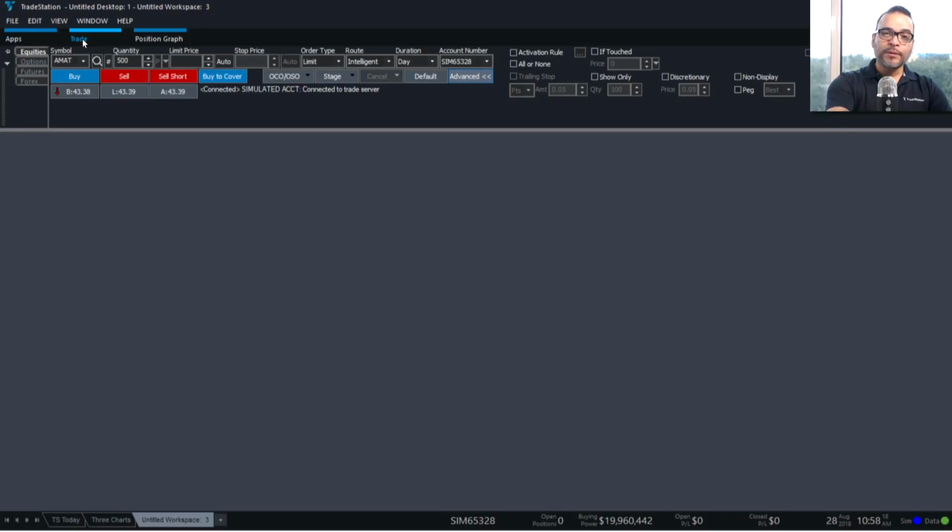This is a manual order entry tool, meaning that you do have to go in there manually and enter the symbol, the quantity, the price, and so forth. So it's a manual process.